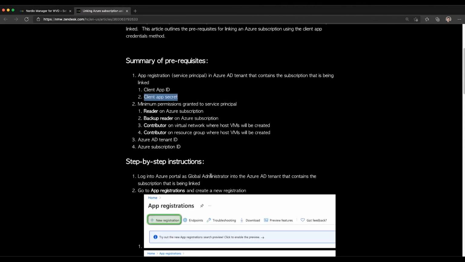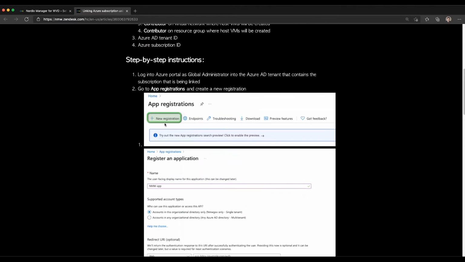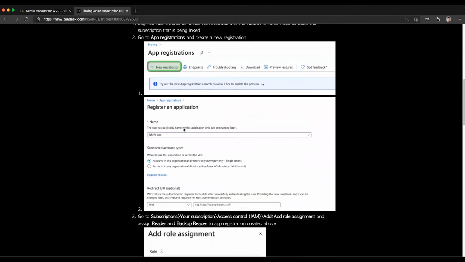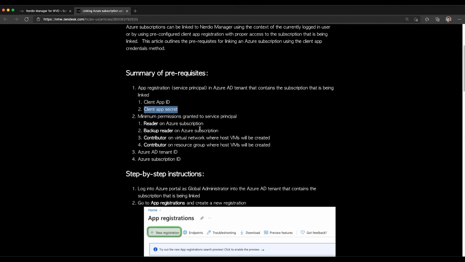And then if you look at the step-by-step instructions, you'll see exactly how that works. You'll navigate to the correct portal, click on new registration, give it a name, and then obtain the app ID and the secret as needed. Once this app registration is created, you will need to provide this app registration, the service principal, certain minimum permissions in order to be used for WVD deployments.